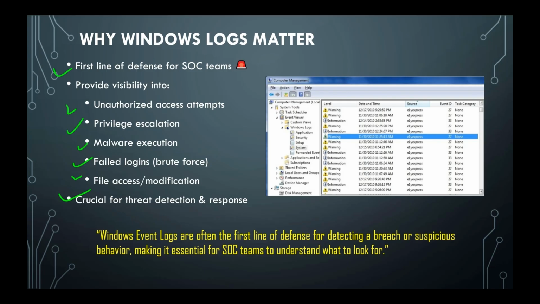So, Windows event logs are often the first line of defense for detecting a breach or suspicious behavior, making it essential for SOC teams to understand what to look for. So, let's get into it.